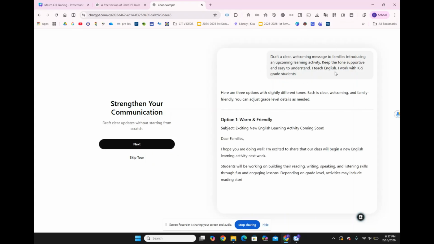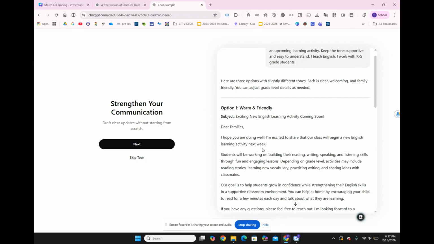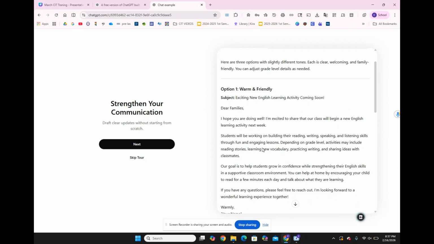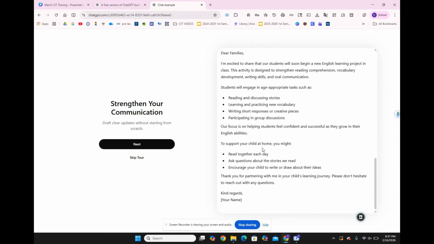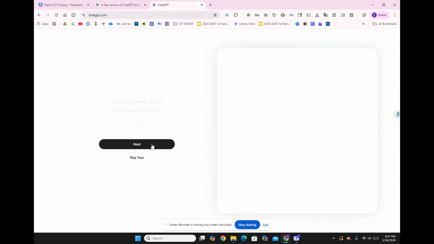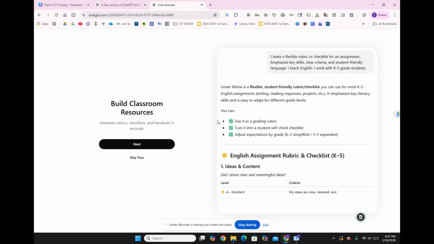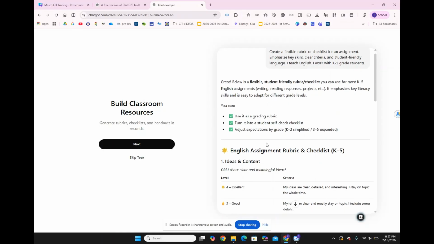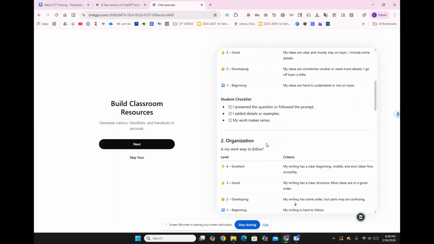Let's say that you wrote this, draft a clear, welcoming message to families, introducing an upcoming learning activity. So here, ChatGPT is going to give you three options. Here's one, two, three. You can also build classroom resources. Please create a flexible rubric or checklist for an assignment. And then it's giving you a rubric already.